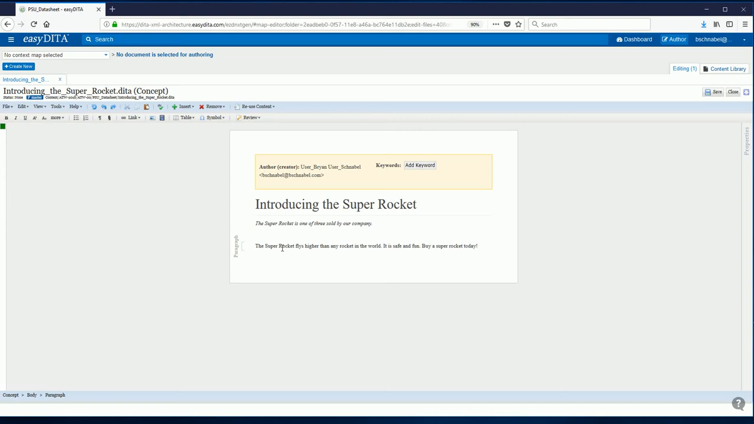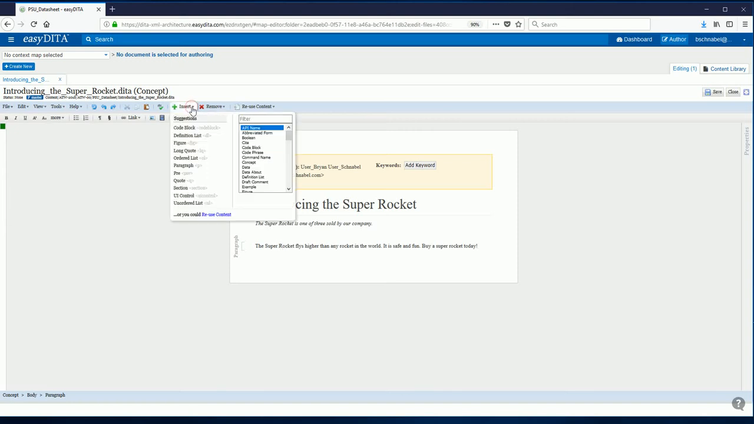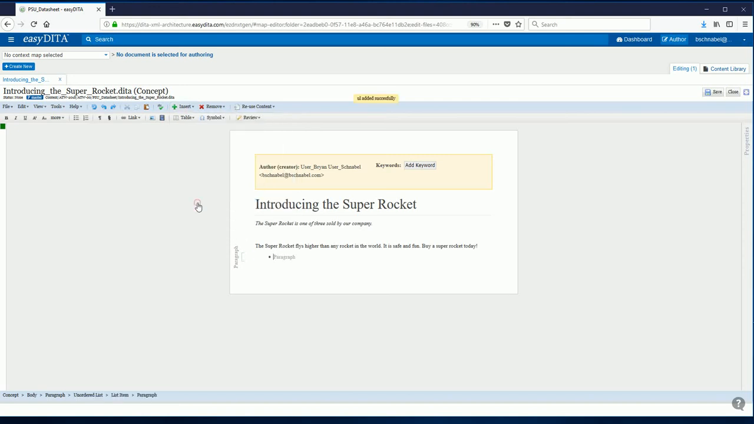Okay, while the cursor is still at the end of this paragraph, I'm going to click the plus insert menu and pick unordered list and create the list. So I'm going to click here. I'm going to click unordered list, and I've created a list. Now I'm going to advance to slide 7, and I need to create my list.